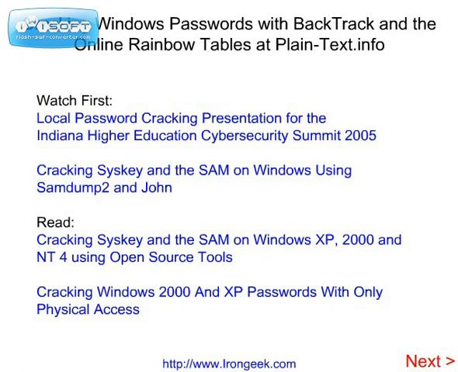Click Next when you're ready to continue this presentation and see how to dump the hashes you need using the BackTrack boot CD, and then submit them to the plaintext.info site for cracking.